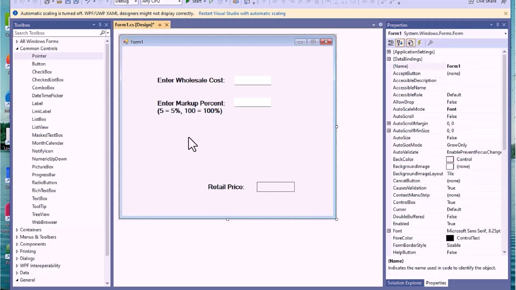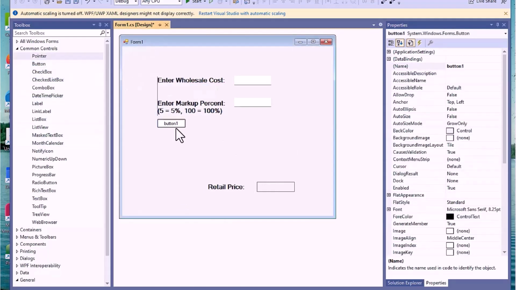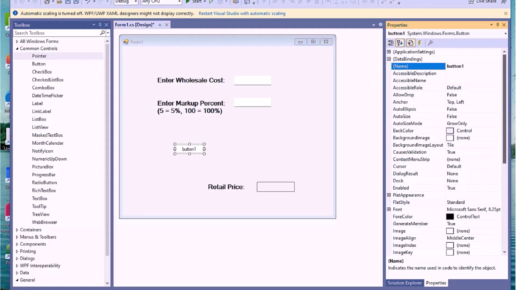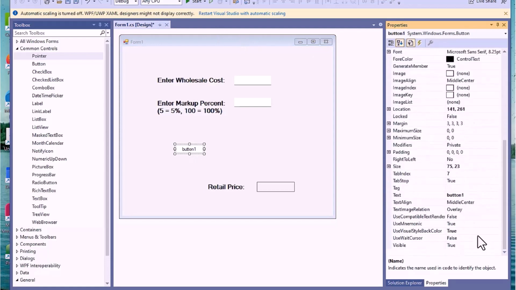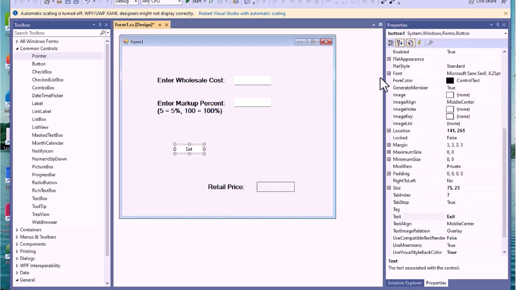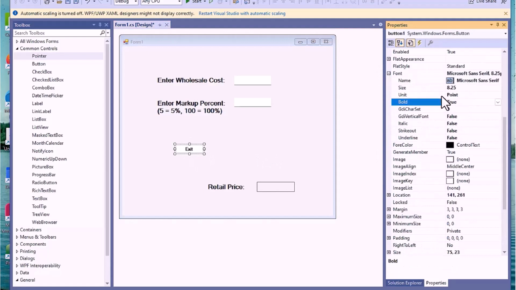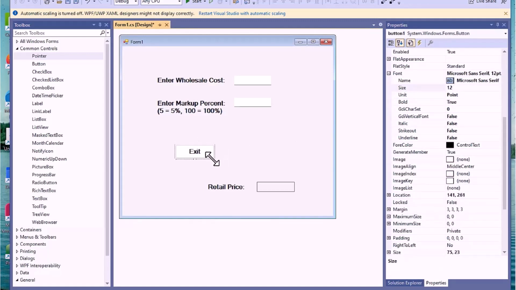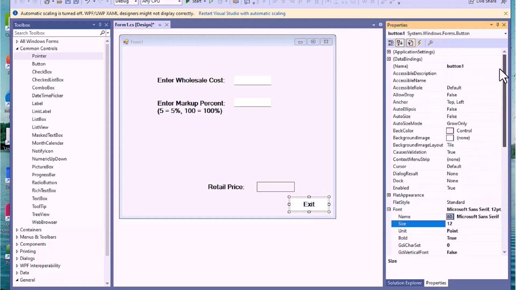And we'll format all this in a bit, but we're going to need a couple of buttons. So we're going to grab a button here, lay it here, and call it, this one will be called exit. We'll change its font to bold and 12, and the size right away too, so it fits the wording in there, and place it down at the bottom of the screen here. And we'll give it the name button EXIT.